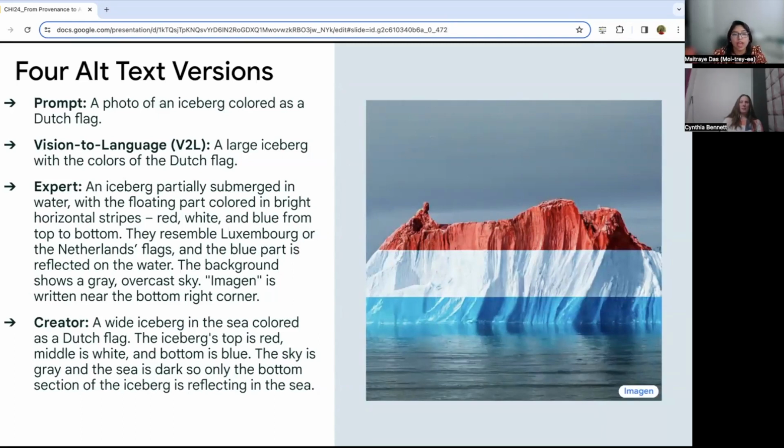On this slide, we have the 4 versions of alt text for the example image of the iceberg with Dutch flag colors. So first, we were curious about whether text prompts can be a good alternative to alt text. So we used the prompt directly as one version of alt text. Then we created one version of alt text using a vision to language captioning AI model. We had one version of alt text prepared collaboratively by 2 research team members, one blind and one sighted, who are also alt text subject matter experts.